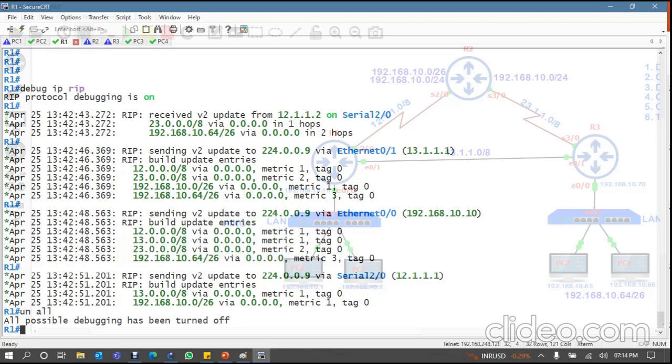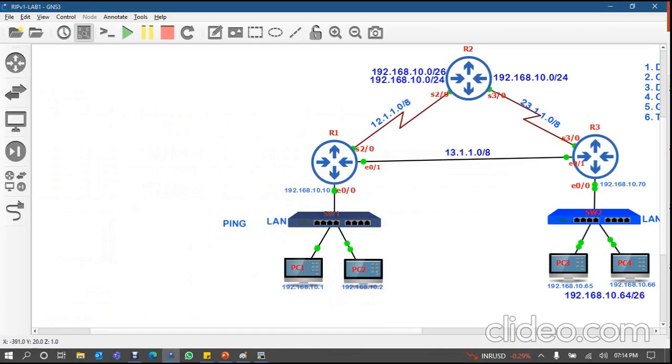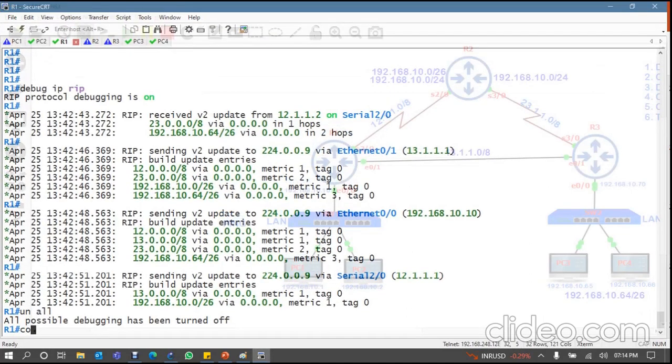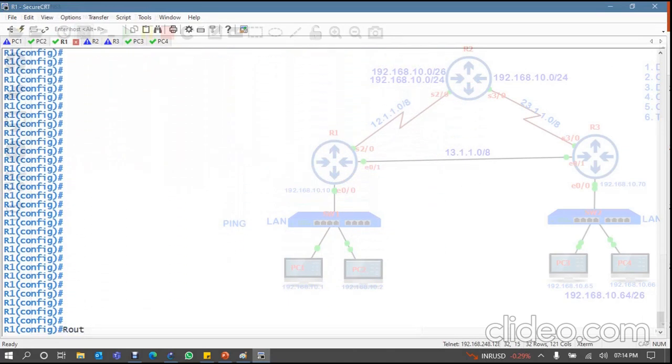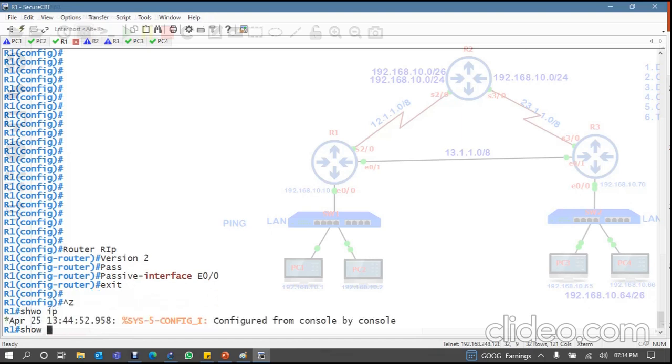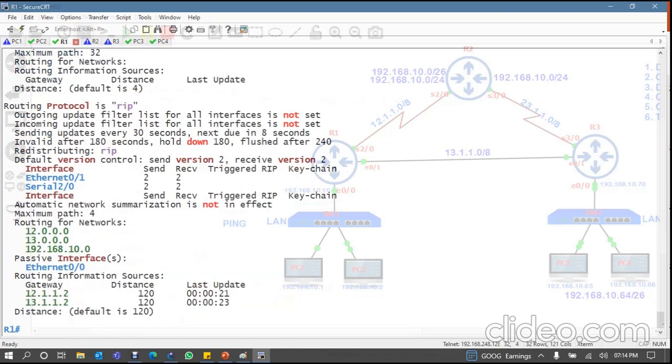Whenever any interface is connected towards your LAN area, in that case you can stop sending RIP updates via the passive command. That is passive interface, so you have to make that interface passive. Under router RIP, as we are using version 2, you can write here passive-interface E0/0, and now we type show ip protocol to see which interface is passive.